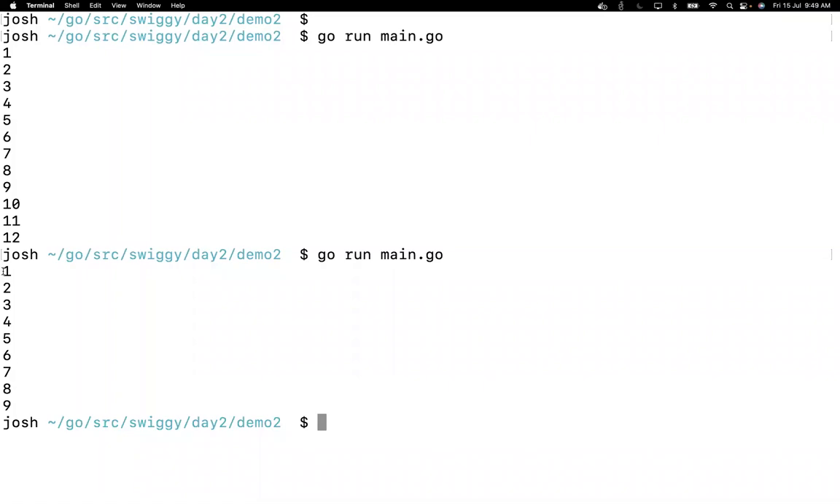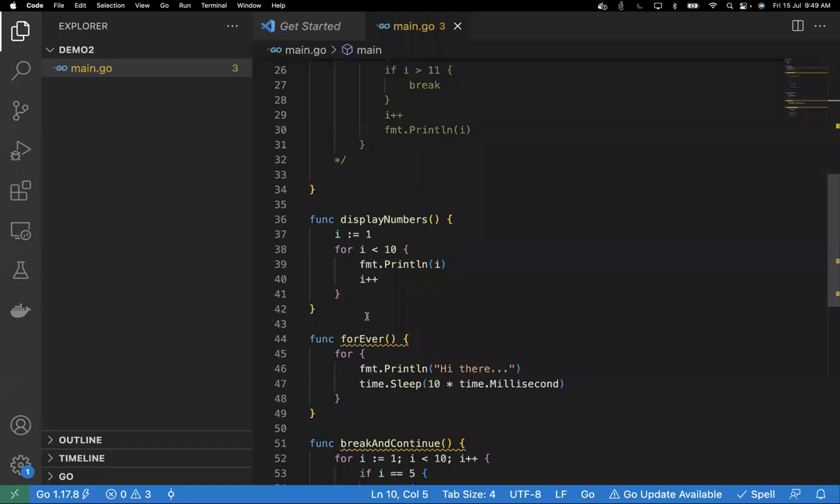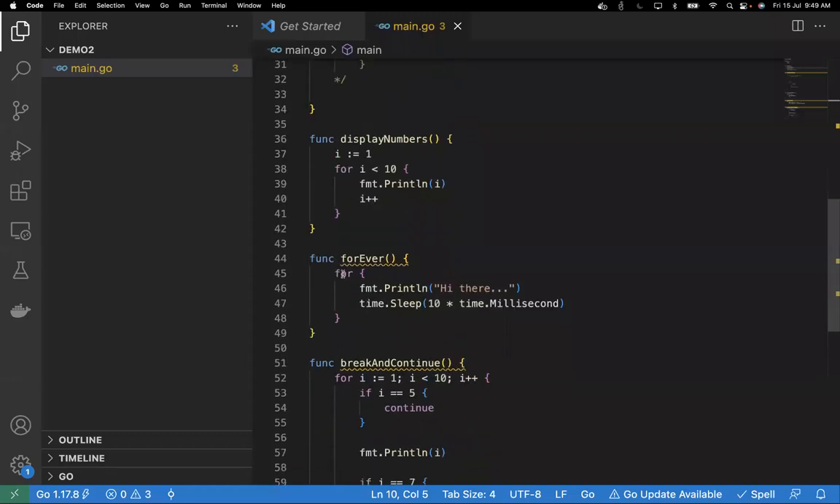Yeah, it is printing numbers 1 to 9. Okay, so in this way you can replicate the behavior of a while loop with the help of for in the Go language.